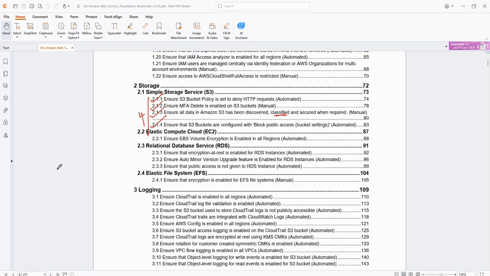Can you tell me two more points, team? Tell me two, three more points. Encryption. Ensure that all your critical data is encrypted with the help of KMS encryption. That is basically what we call it. Yeah.